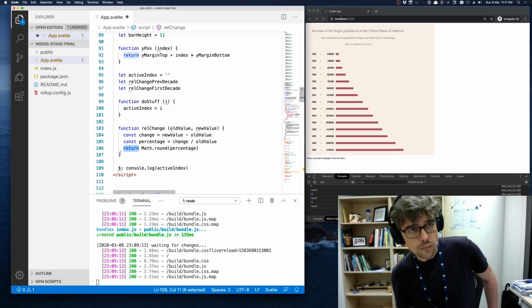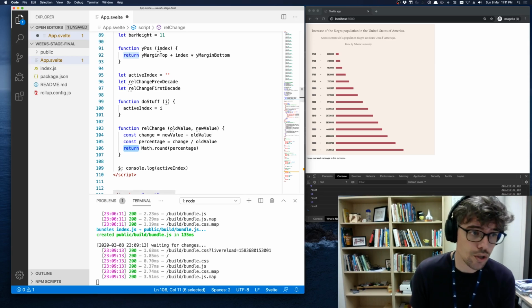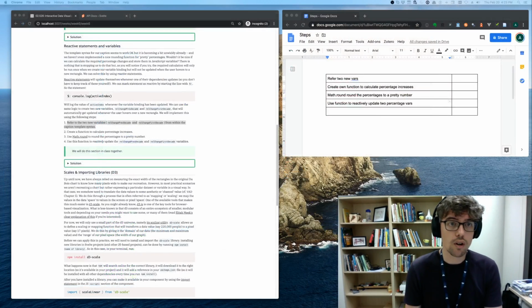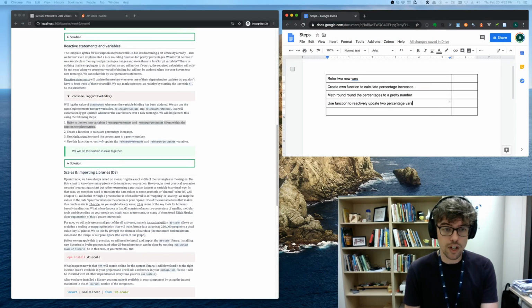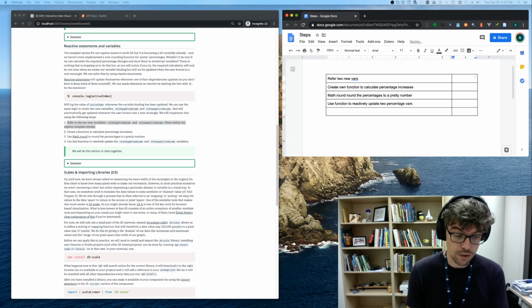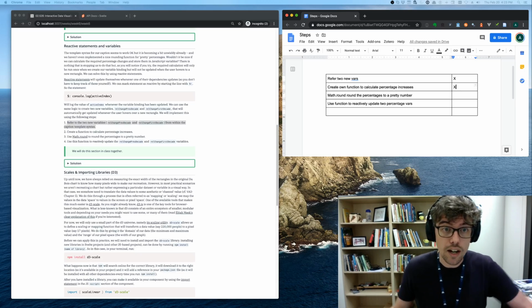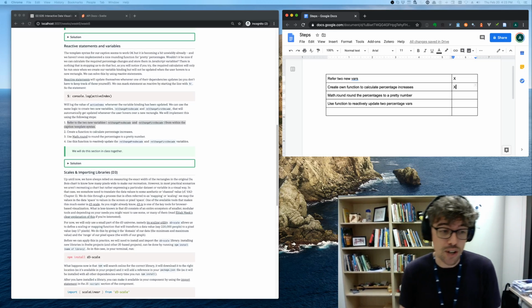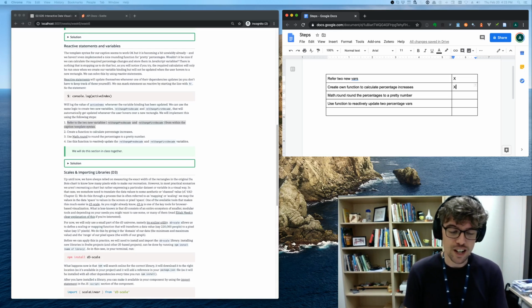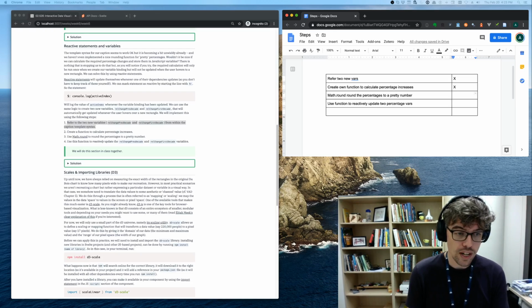return. All right, so just to go back to my overview here, what we've done is we have created two new variables. We've also created our own function to calculate percentage increases. We haven't actually used it yet. We don't even know if it works or if there's errors in it, but we'll find out soon. And then we have used math.round as well, supposedly. We'll see how it works.